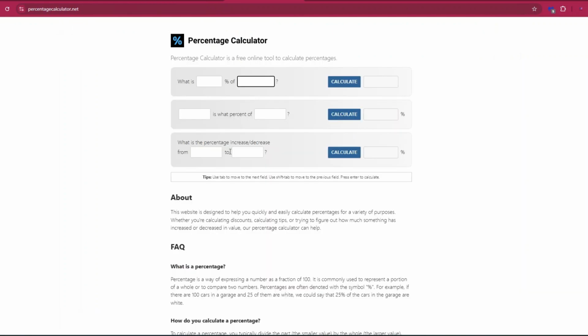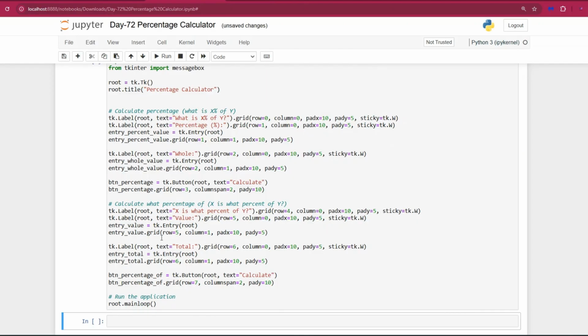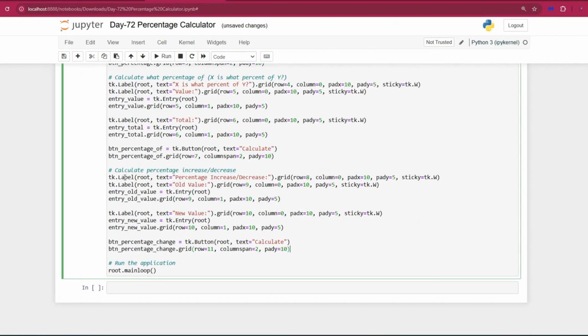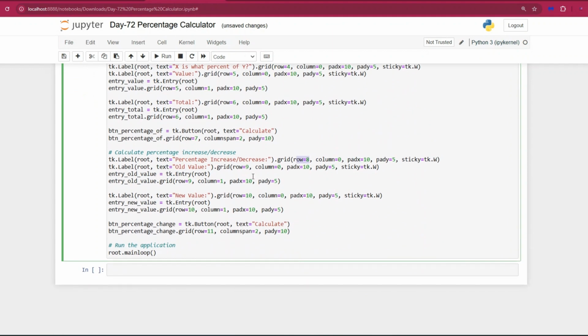And then the final section, there's one section that we want to use to calculate the percentage increase and decrease, and it's still the same as we have here. So you see the same, we have our label, that is our main title, and you see the last time we stopped at row equals 7, the next one is row equals 8, column is 0, we're not putting anything in front, and then padding X and padding Y stay the same as we've been using because we want it to be uniform. You can play around with the values to see how it will look on your graphical user interface. And then we have the label for our entry. We want to get the old value and then the new value, and then a button to calculate.